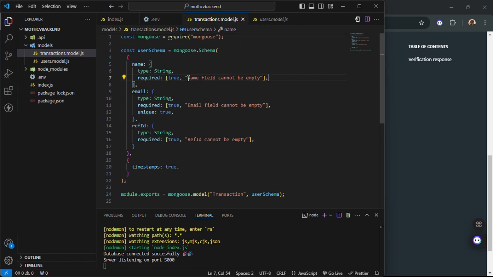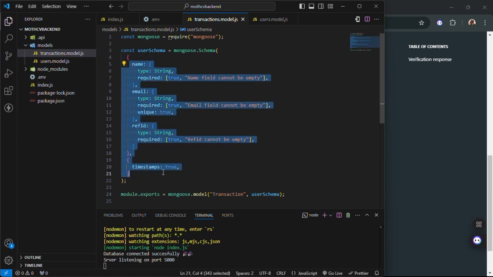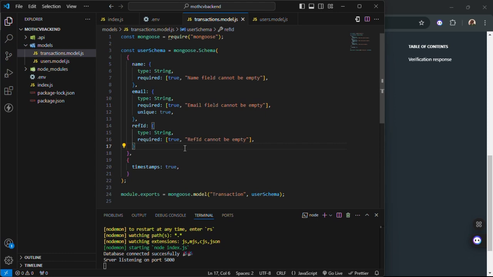In the transaction model, the schema I have defined has the name of the customer that made the transaction, the email of the customer, and the ID of the customer. I also have timestamps of when the transaction is made. I feel like this information is enough for me to record a transaction and keep track of transactions that are being made in my app. After that, I also have a user model here.